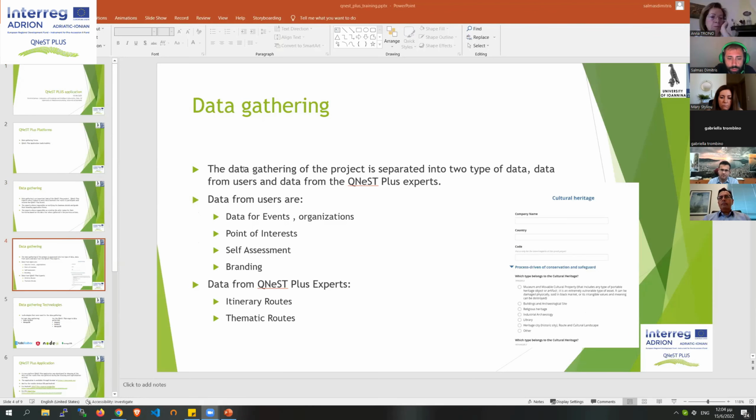So here we can see what data we gather. We gather from diverse organizations, points of interest. Users can actually apply for a self-assessment form. We do the branding. We also can create itinerary routes and thematic routes. We won't be showing this today because this platform is the same as the original QNeST one, so it's not on this project for now.